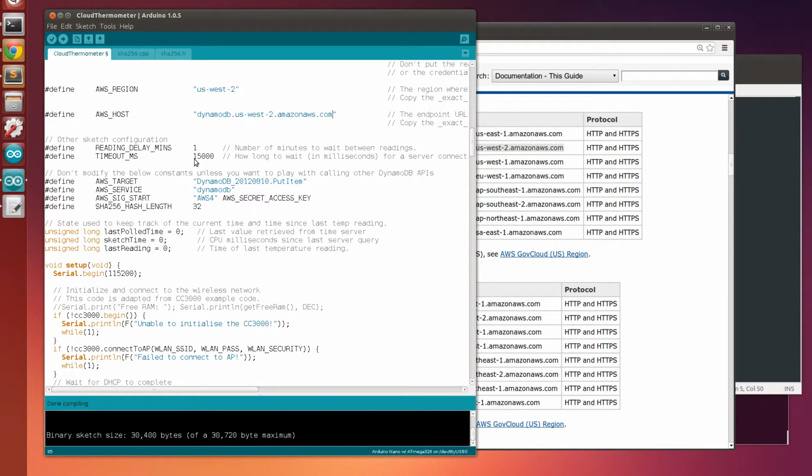And the timeout in milliseconds, this is just how long to wait when requests are made to different services. The sketch actually has to query an NTP time server to figure out what the current time is, and then it also has to query Amazon's web services internally.